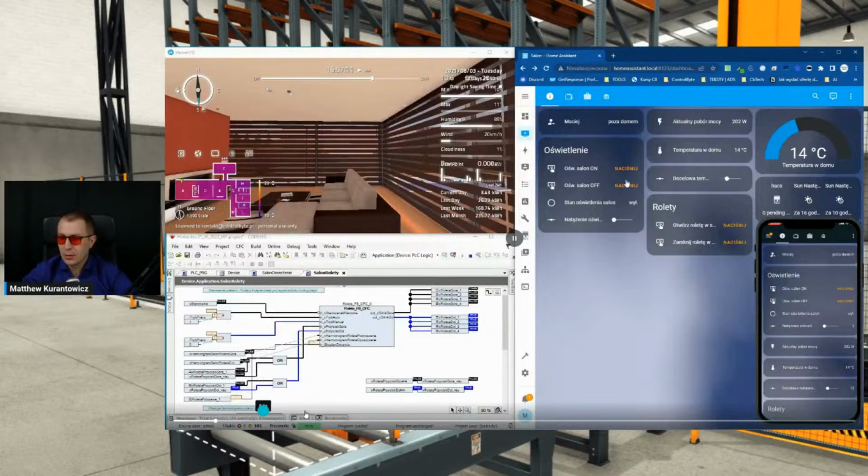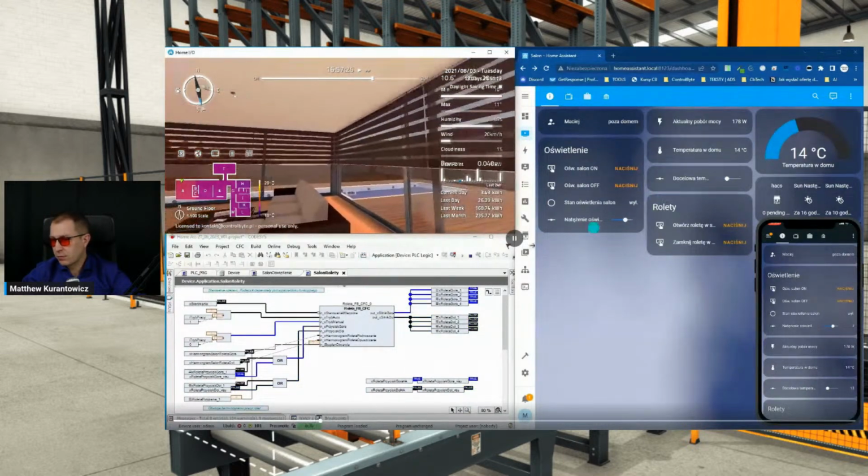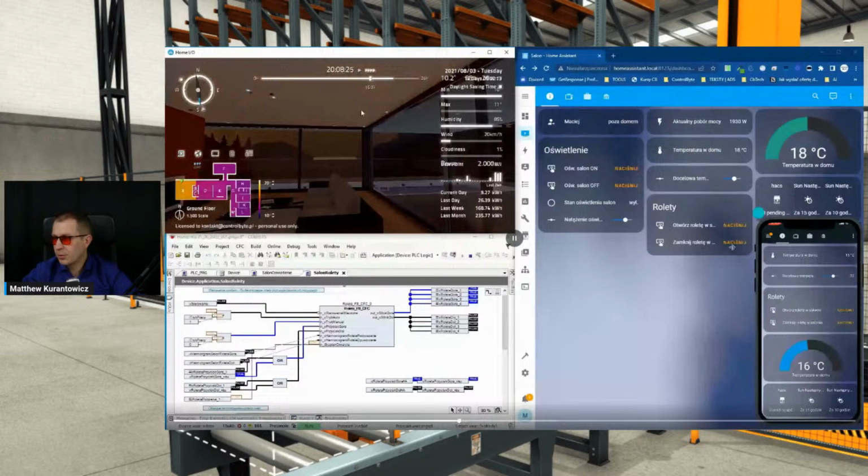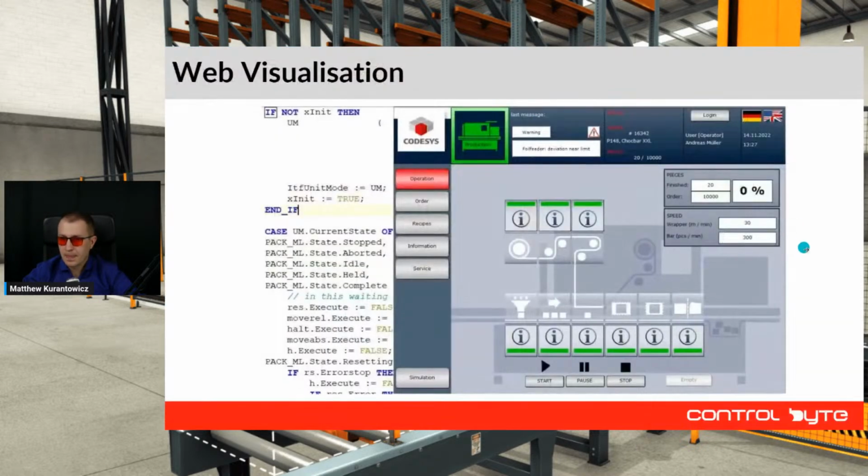Once again, you can also connect your PLC program with a bunch of simulators, like here, Homayo simulator. You will program in that simulator in our online course, and here we have a mobile app. Once again, web visualization, we have here operation state, we can manage orders, recipes, we have information, and also service panel.